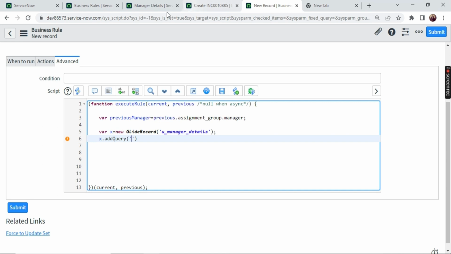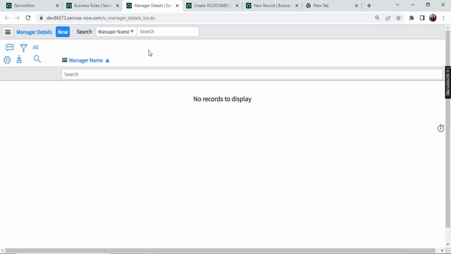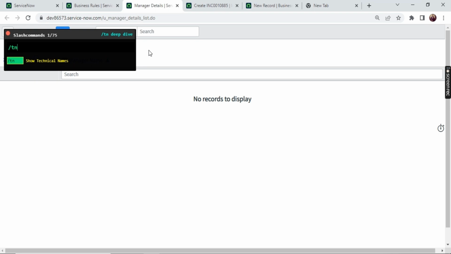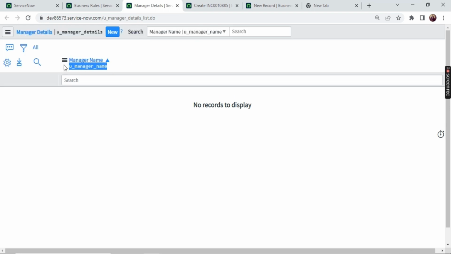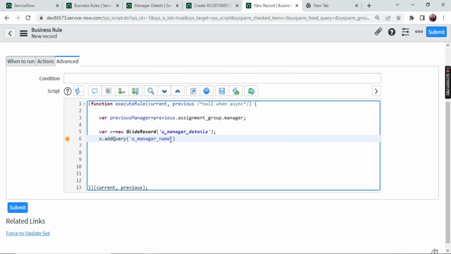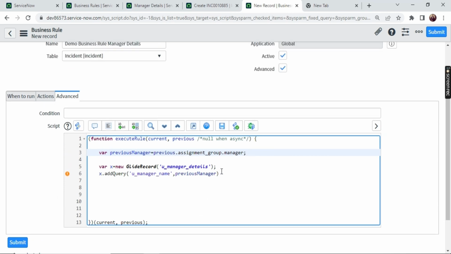Inside the add query, what is the field name? Only manager name. So I should know the backend name. I will do slash technical name, enter, and the backend name is u_manager. I'll put u_manager, comma, I'm comparing whether it is there or not. So if I'm getting, let's say, able tutor or let's say Ravi, I'm checking whether Ravi is there or not in this filter. Obviously, we will check. Then only we will go further, correct? So basically, I am storing the details, the previous manager, and I am checking it over here.